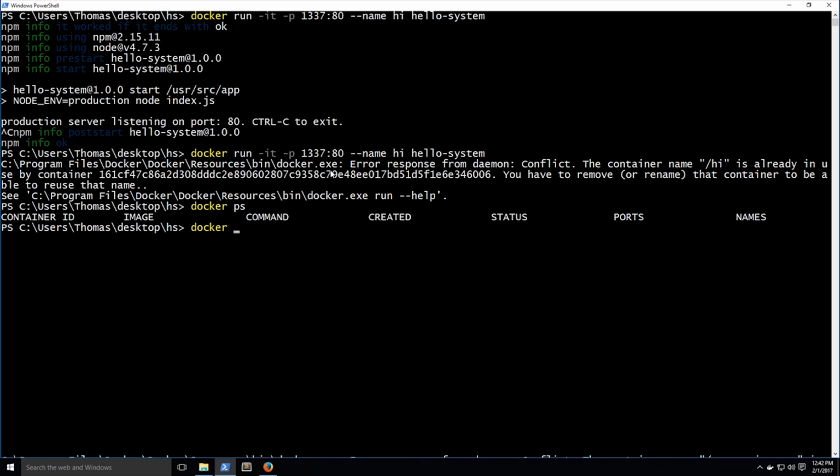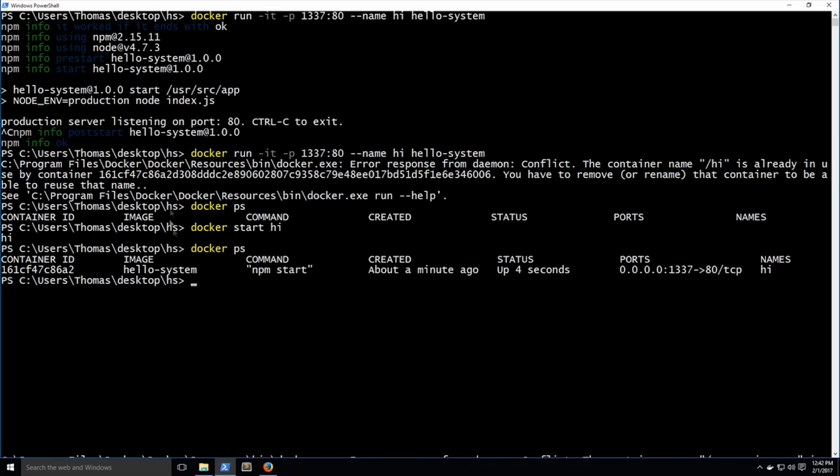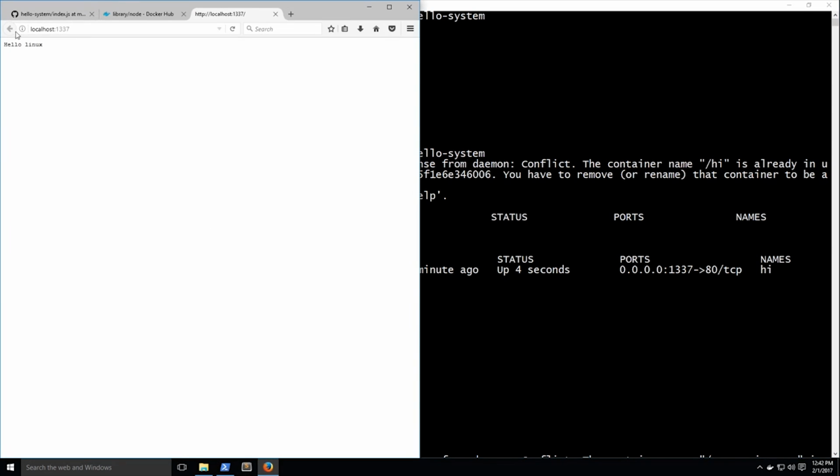I can actually just run docker start, and I believe I can just leave out all of the arguments. I can just run docker start hi, and it should just start whatever I had. It's actually going to start it in detached mode. If I wanted to start it attached, I would of course pass the -it parameter, but in this case it's detached. Here we are. We can just come over here, and it's running right now.